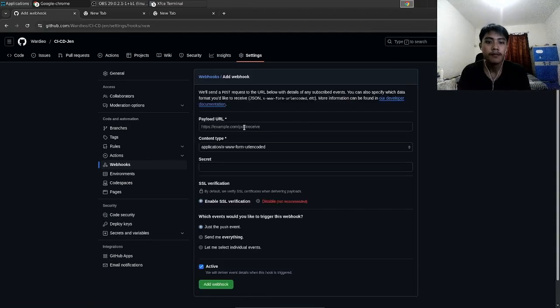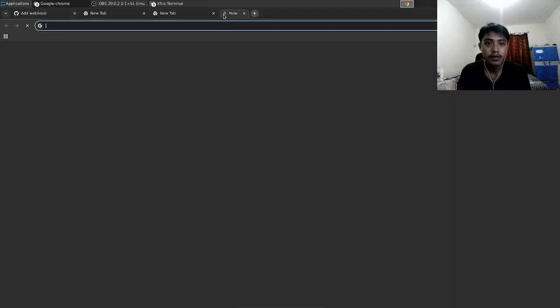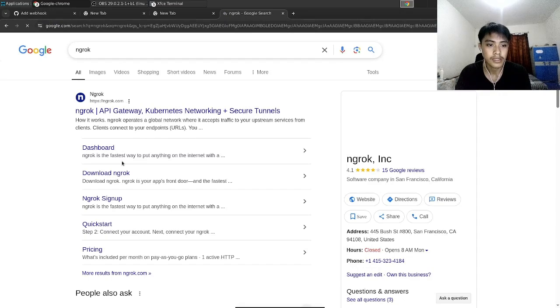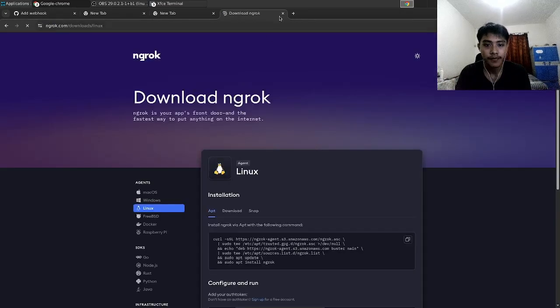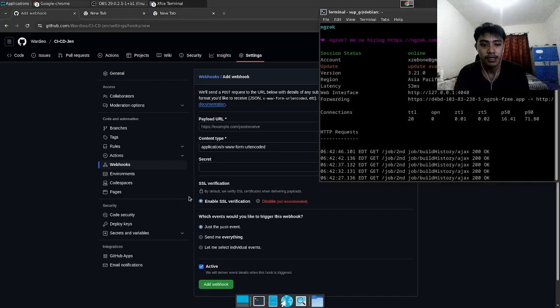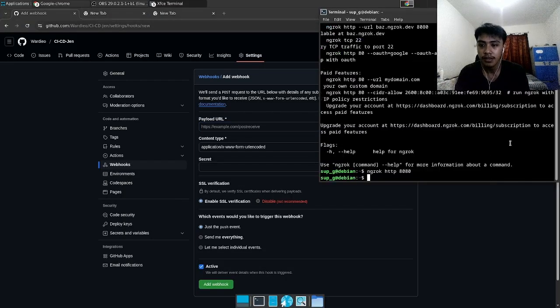In this payload URL, it won't accept the localhost URL. So that's why we need to use the platform called ngrok. If you don't know what ngrok is, you can install it. So this is ngrok, but since I have it on my machine, I can use it directly.